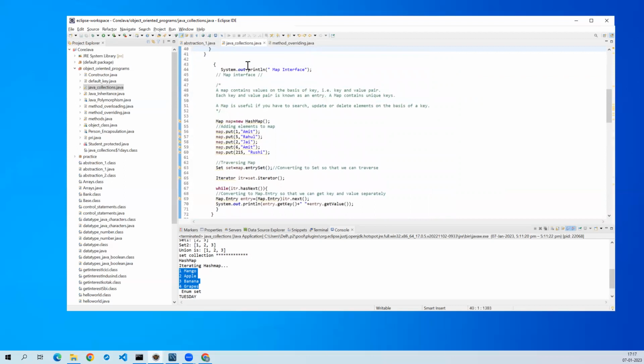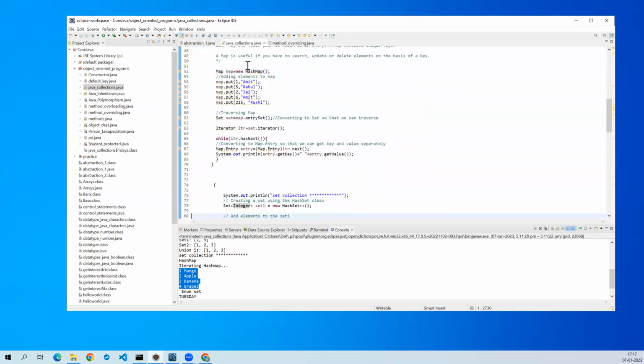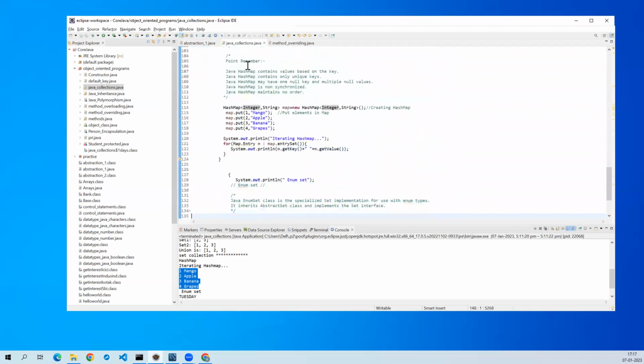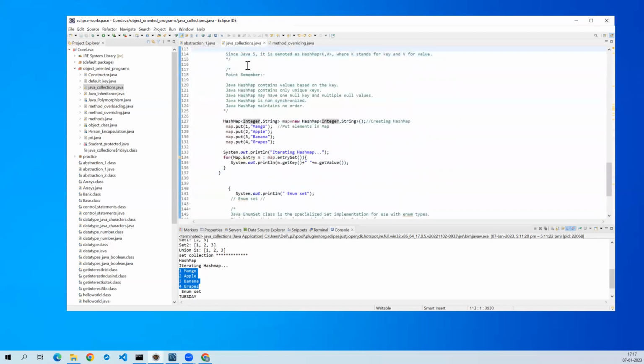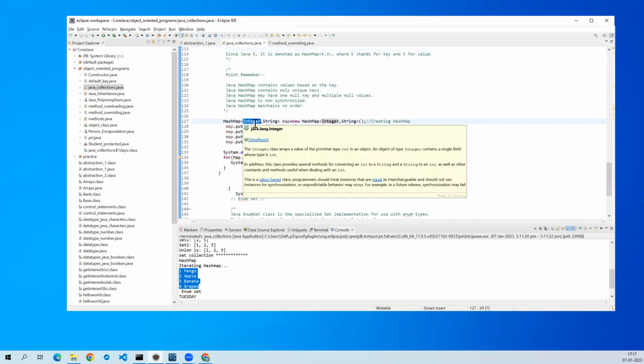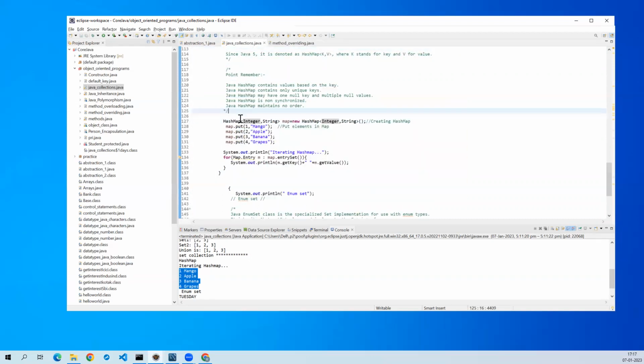But we should not duplicate it. Suppose you give mango as a key, you can't give mango again here. It is not like that. The key can be a string also.